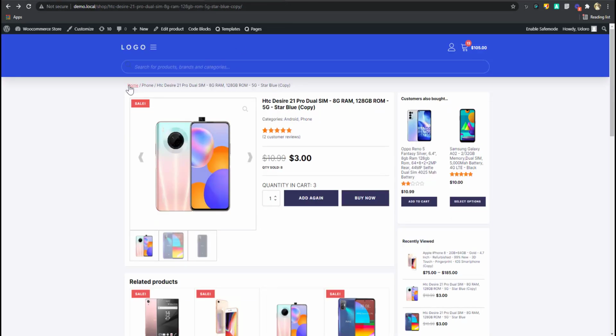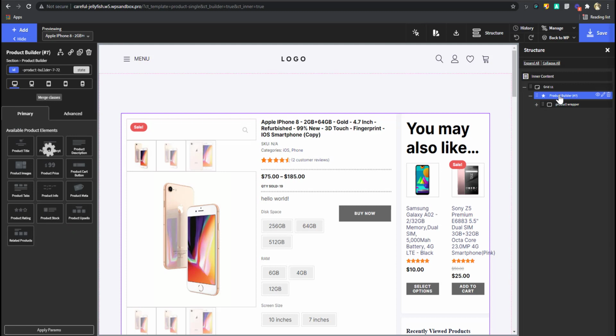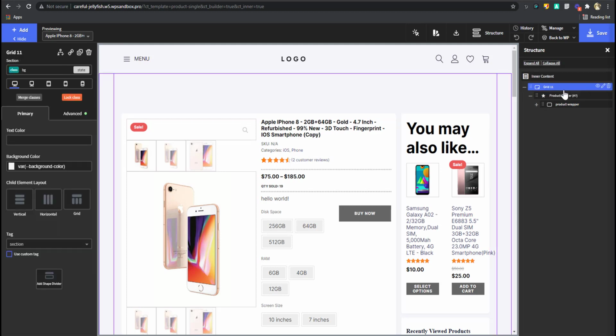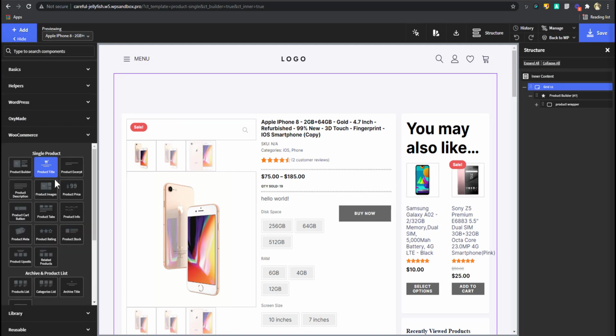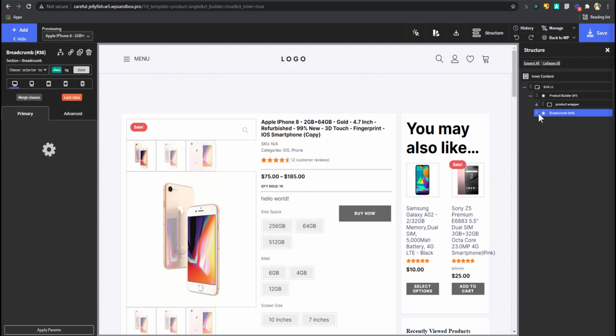Now there's one thing I noticed we're missing. We didn't put this breadcrumb here. So before we sort out the font, let's quickly do that. Now this breadcrumb is going to be just above the product builder. So I want to drop it above the product builder. I'm going to select this grid and just drop it in. So we have it right here. Let's look for it, breadcrumb. All right, I'm going to move it from here all the way to the top of the product builder.